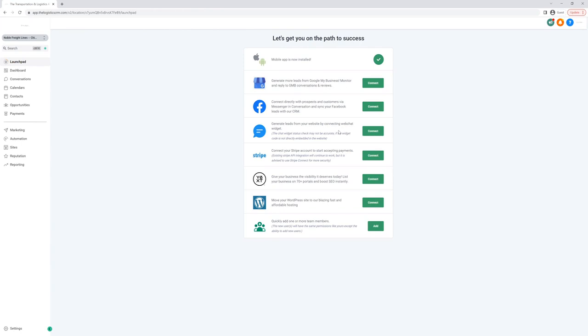But if you don't have a website, the system does offer website capabilities. So you can go ahead and create a website directly from within the system, and then connect it there. And again, every time someone reaches out or has a question and contacts you through the web chat widget, you'll also get a notification that they reached out.